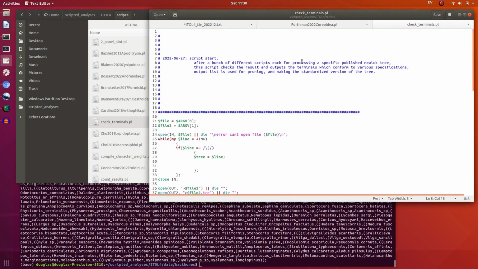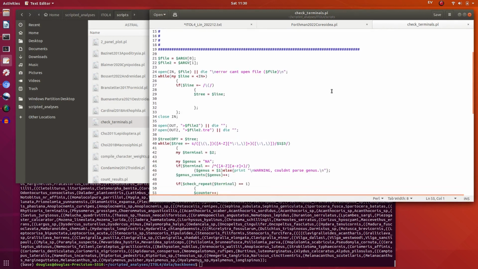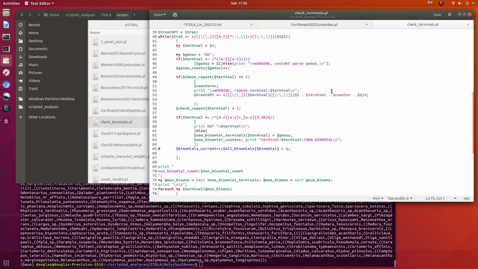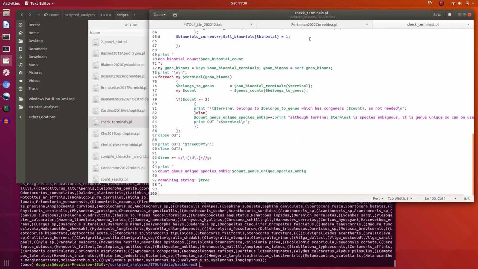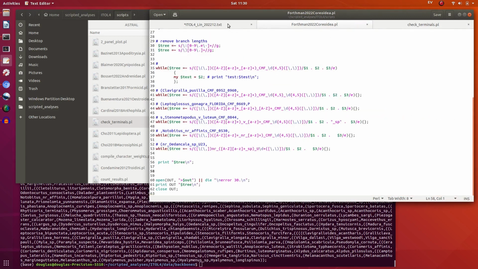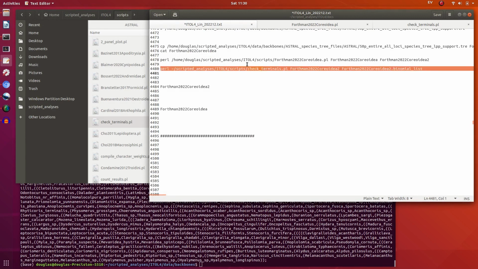Always a good idea, if you use a script multiple times, to write some notes about what it does. And here I have written, after a bunch of different scripts, each processing a specific published tree, this checks the result of a process and checks the terminals conform to various specifications. So reading the tree and, okay, doing a bunch of things. Let's just run this.